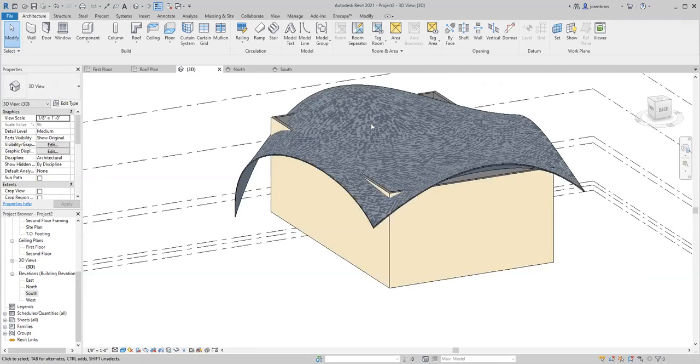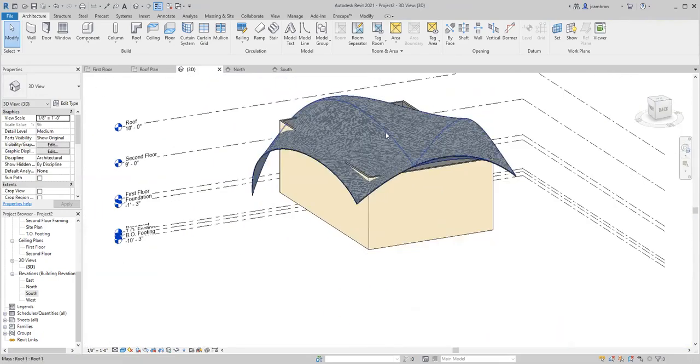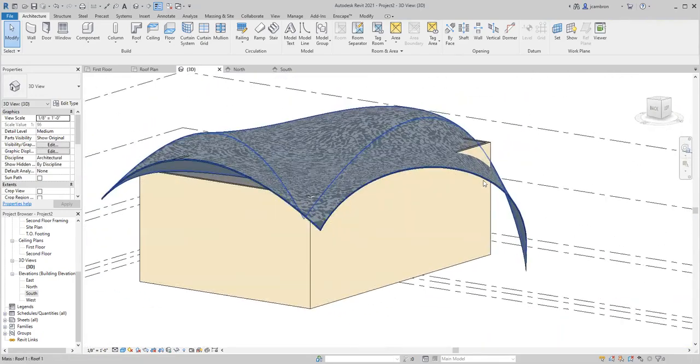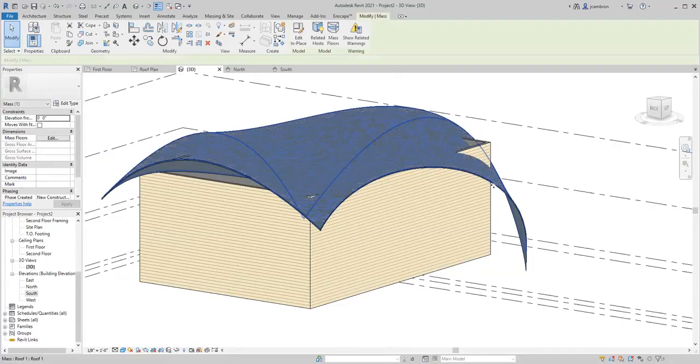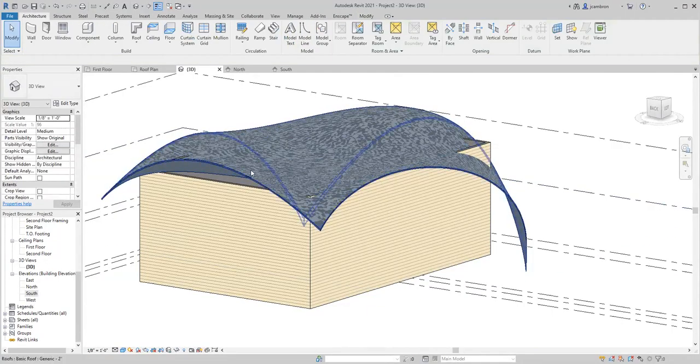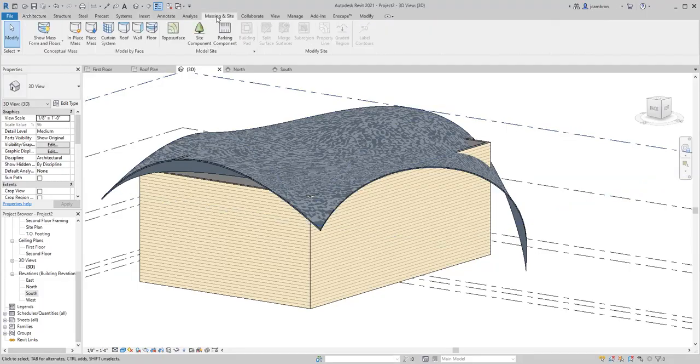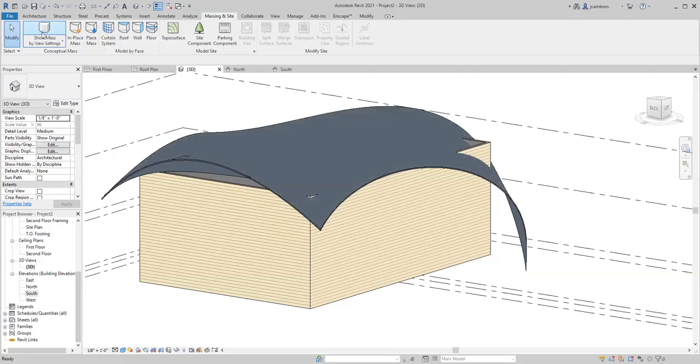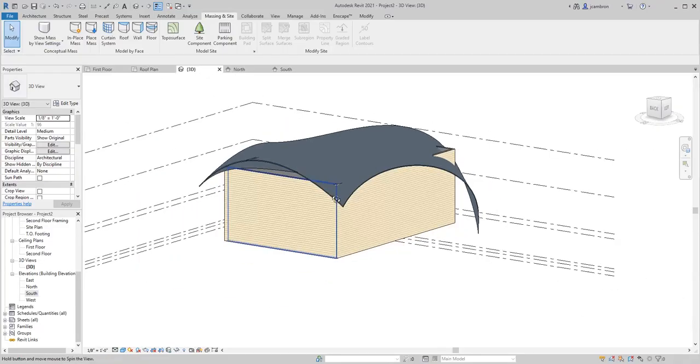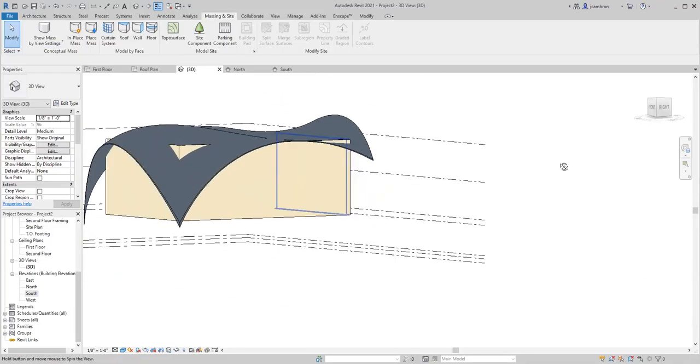Okay. Now, this kind of camouflage effect that's going on here is because we have the actual roof surface, or the actual roof itself, plus we still have that gray surface, our face, over that material as well. So I'm going to go over to Masking in Sight and then turn off Show Mask Form. And that's going to turn off that surface that we had. All right, so there's my roof.